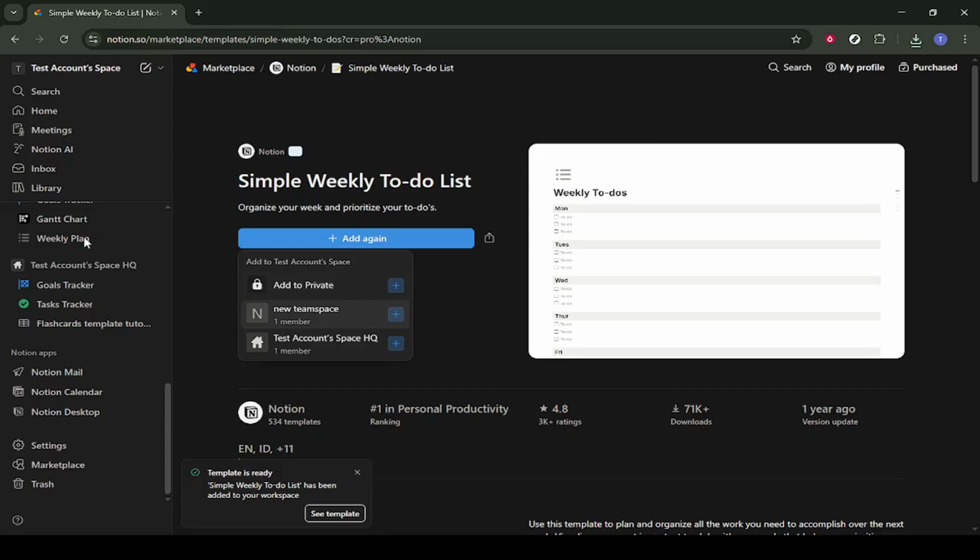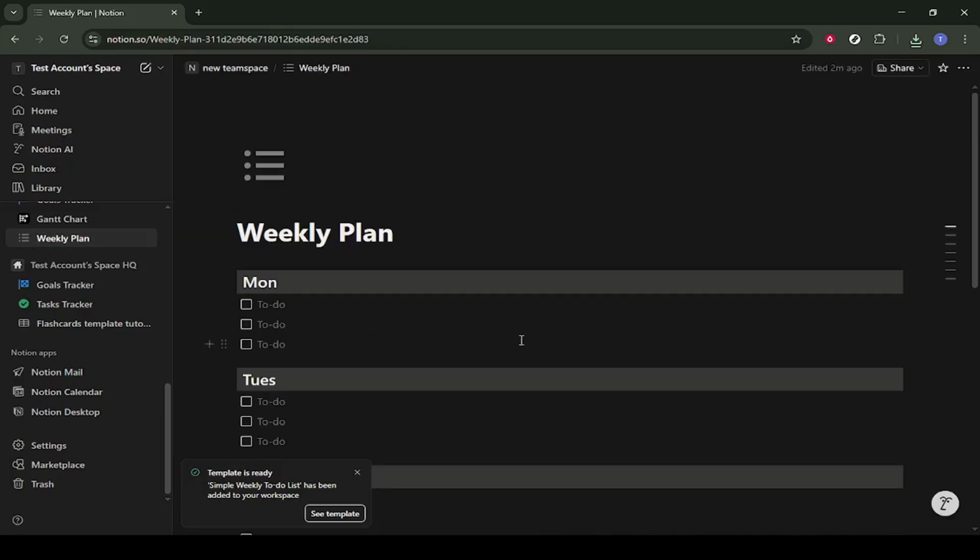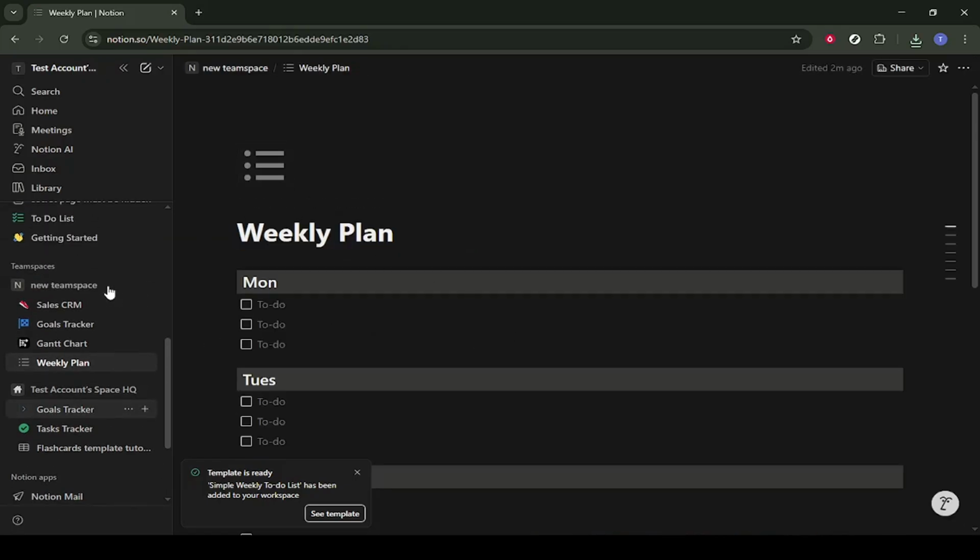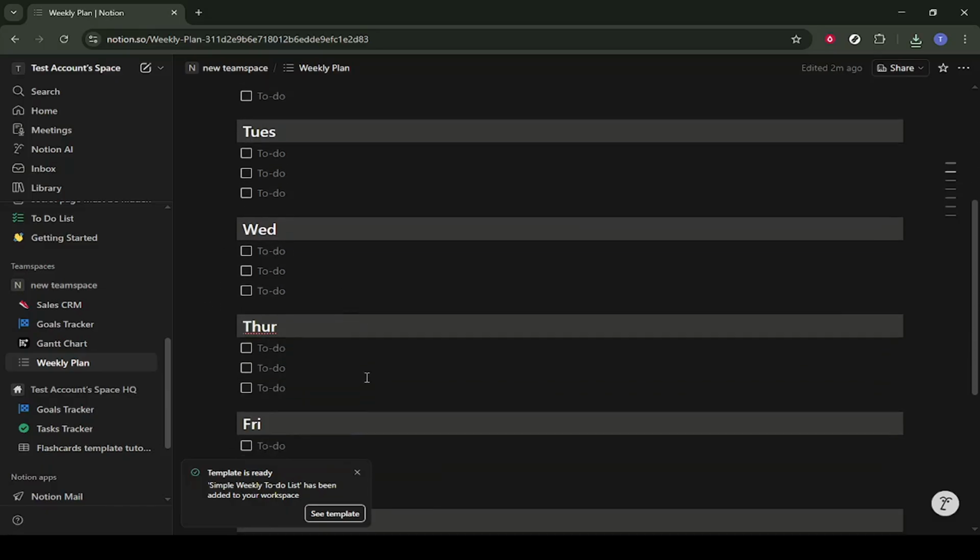After creating the new team space, click Highlight again to confirm that you are adding the correct template into that space. Then click Weekly Plan to open the template's main planning page. Give the page a moment to load so all sections appear correctly. Now click Weekly Plan once more inside your workspace. This ensures you are inside the actual working page, not just viewing the template listing.